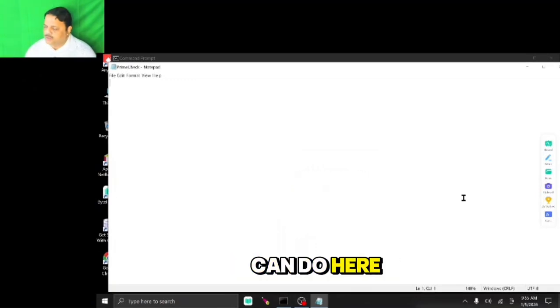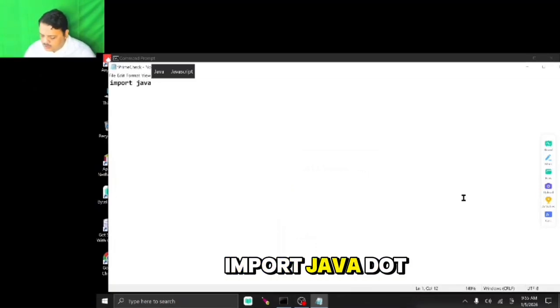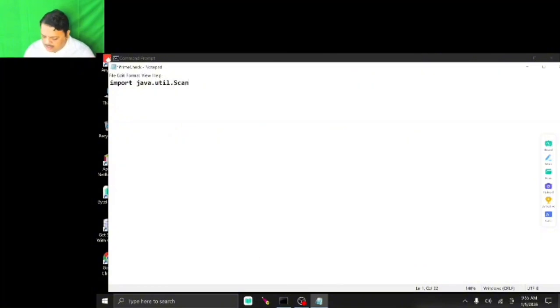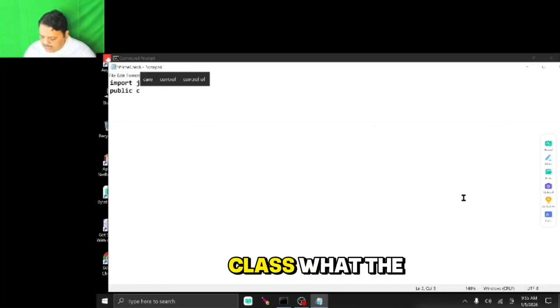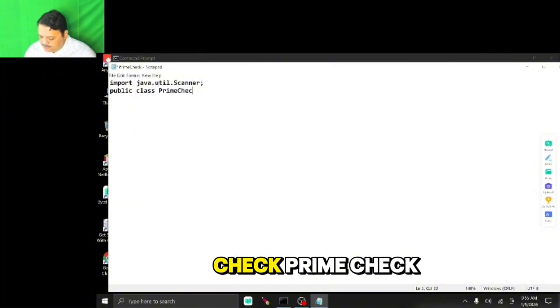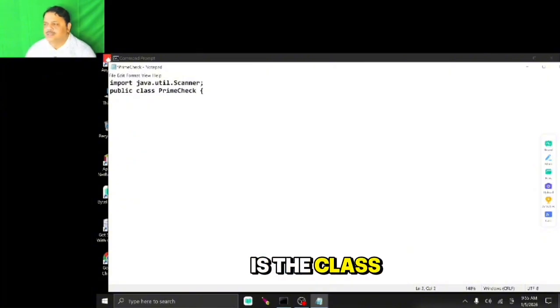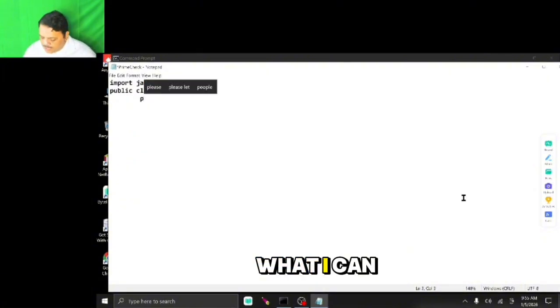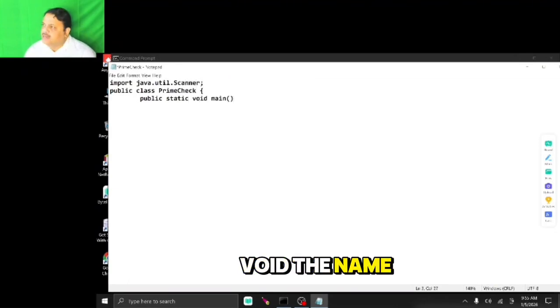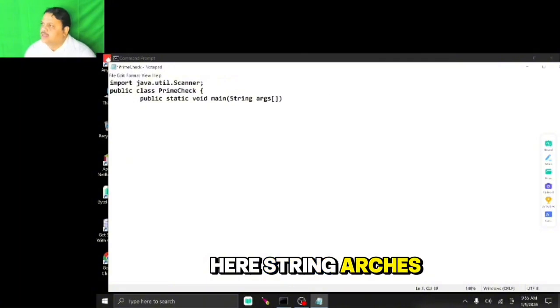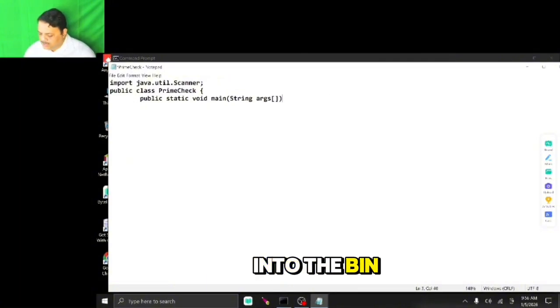I want to check whether the number is a prime number or not. So what I can do here: import java.util.Scanner. I'm importing the Scanner class. Then public class, and the class name is PrimeCheck. Then public static void main, and here I write String args. I've just entered into the main.